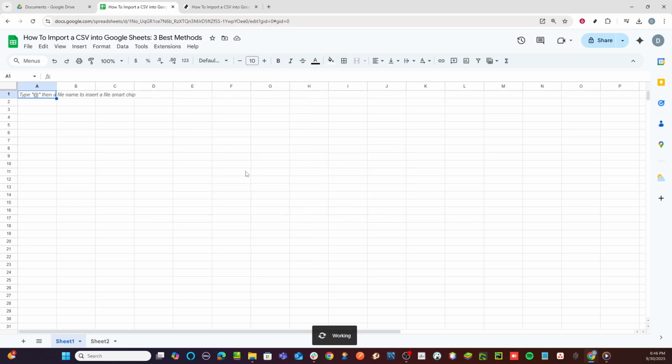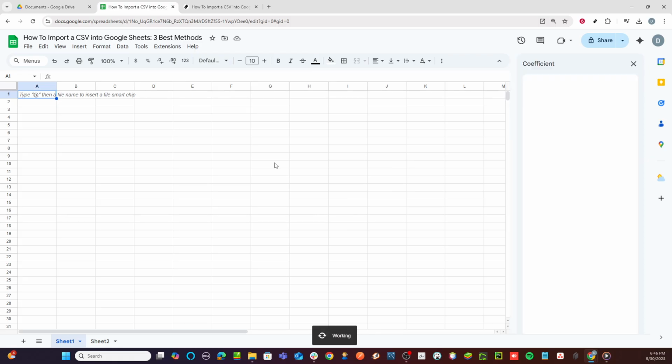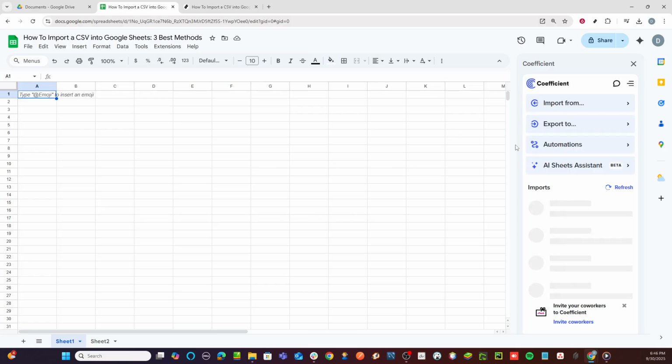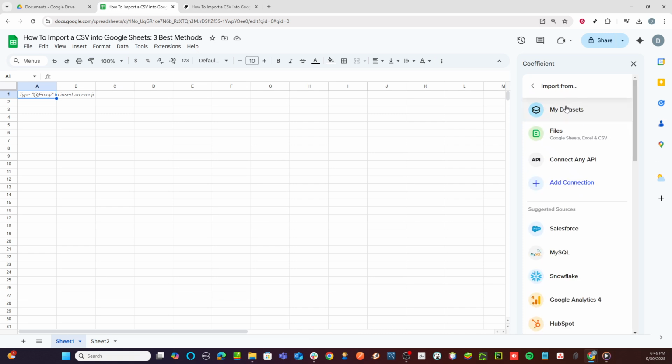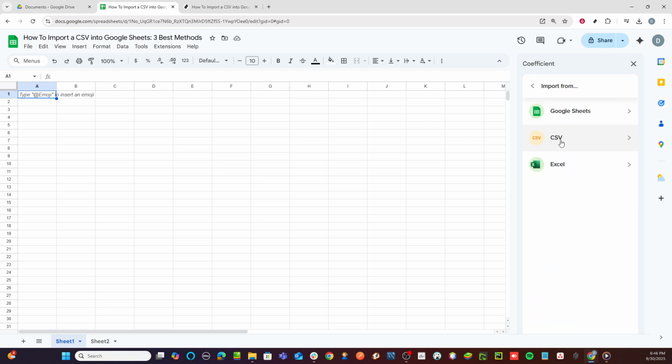First, start by opening Google Sheets on your browser. Make sure you're signed into your Google account to access your Sheets. Once you've got your Google Sheet open, look towards the menu bar for the Extensions tab. Clicking on this will open up a drop-down menu. Here, you'll want to find and select Coefficient. This tool will assist us in importing the CSV file efficiently.